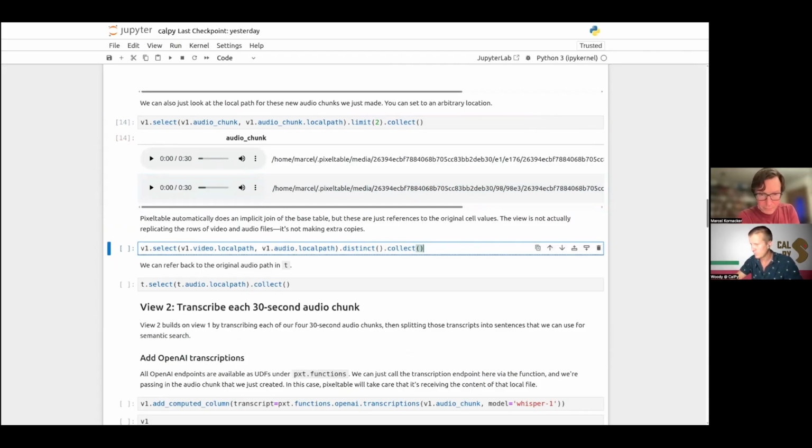Marcel, so just chopping it up into 30-second segments, it seems like the most useful would be to detect silence, right? And then identify the sections where you're actually talking. But presumably there are functions like that, and you can plug those in, right?